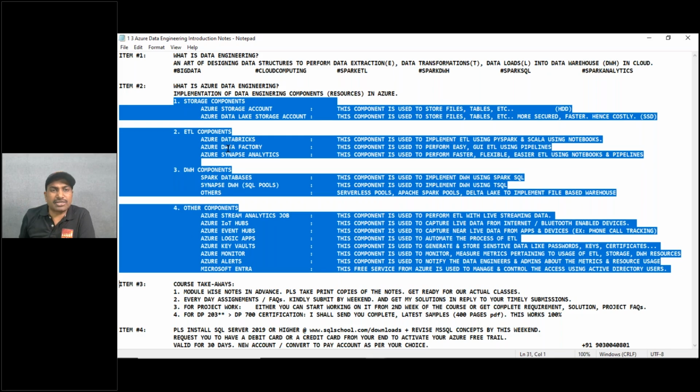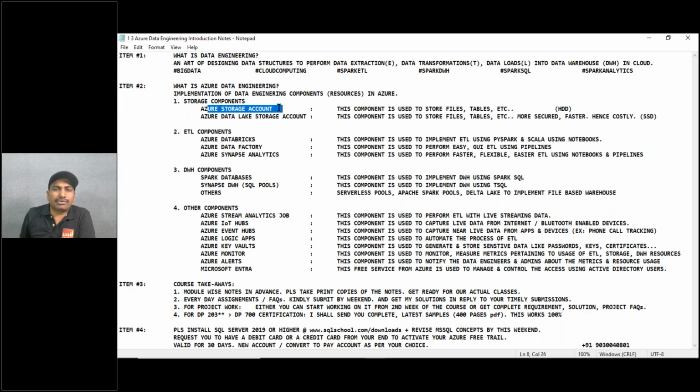Storage components: storage account, files, tables, etc. Data Lake Storage is something extra, more secured. Just like HDD versus SSD, hard disk versus solid state disk, both are storage. SSD is more costly, more powerful, faster.